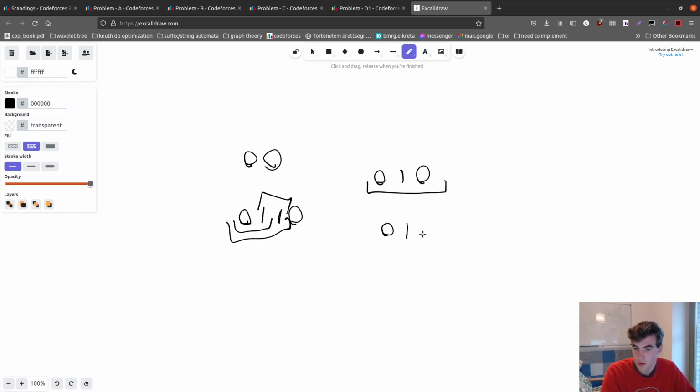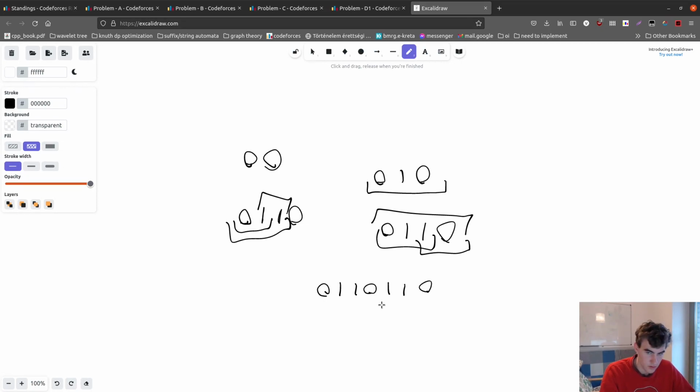And if we put two ones between each zero, then we see that it is sufficient, because we can select any substring of this and there will be more ones than zeros. If we put more of these together, so it's 0, 1, 1, 0, 1, 1, 0, we can see that the condition still holds.